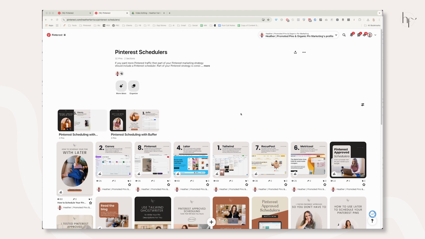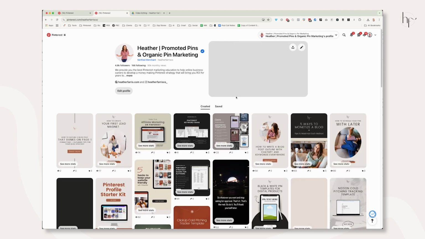Okay, so the next thing that you need to know how to do is how to make a section its own board. At some point in time, your Pinterest section might need to become its own board based on some of the things that we've already talked about. If and when that time comes, you need to know how to do that. So that's what we're going to show you how to do in this one.